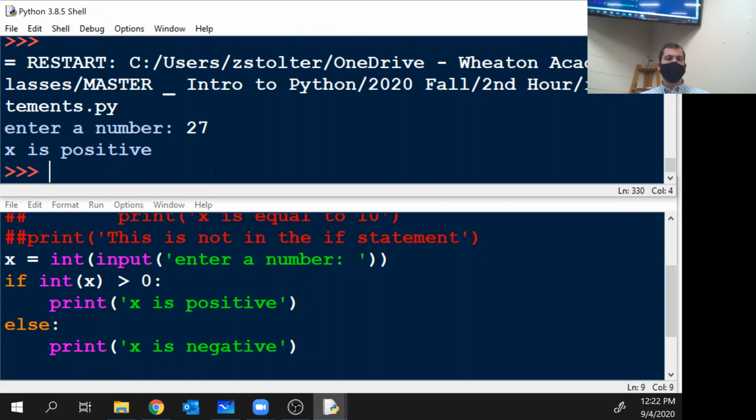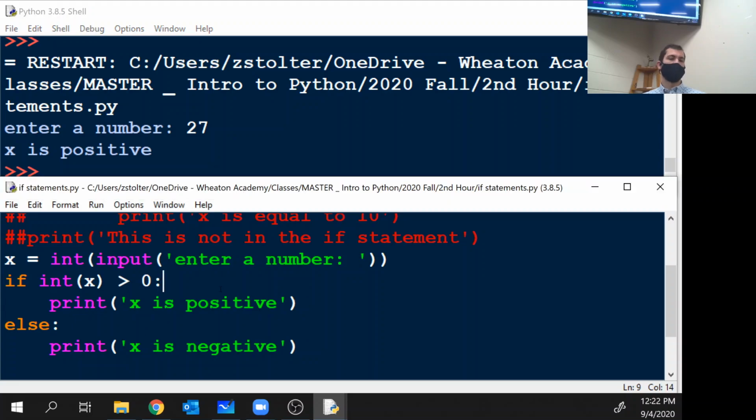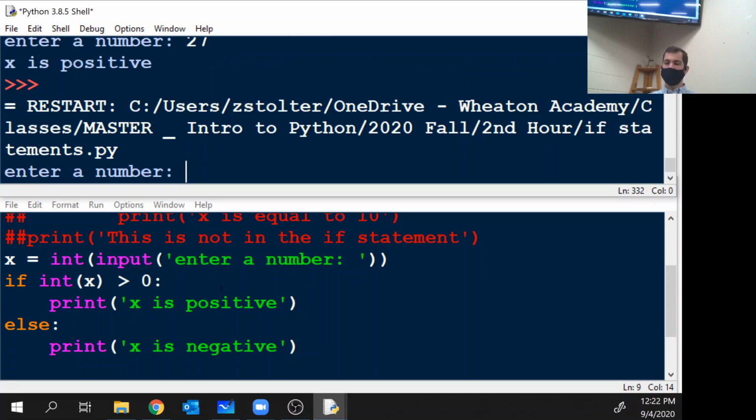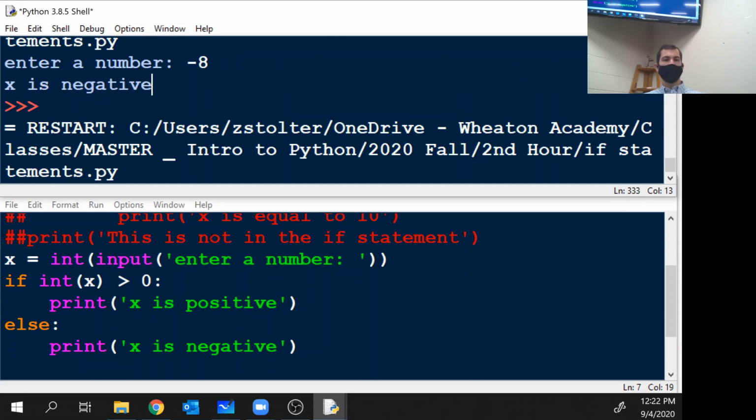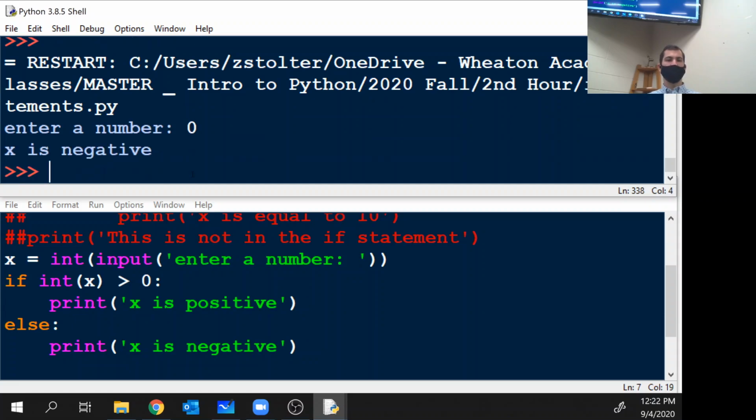x is positive. Awesome. What happens if I type in -8? x is negative. Sweet. What happens if I type in 0? x is negative. Wait. Is 0 negative? No. Is 0 positive? No. Well, I need something else.